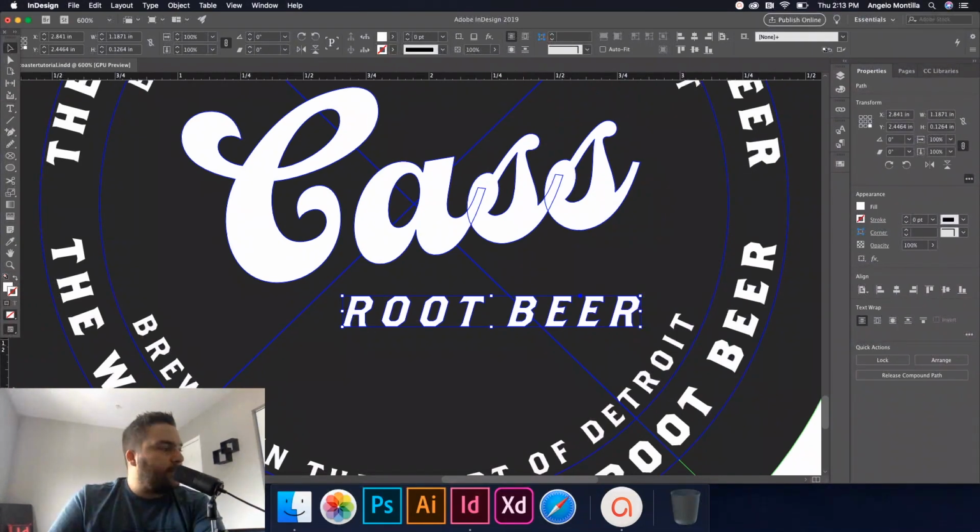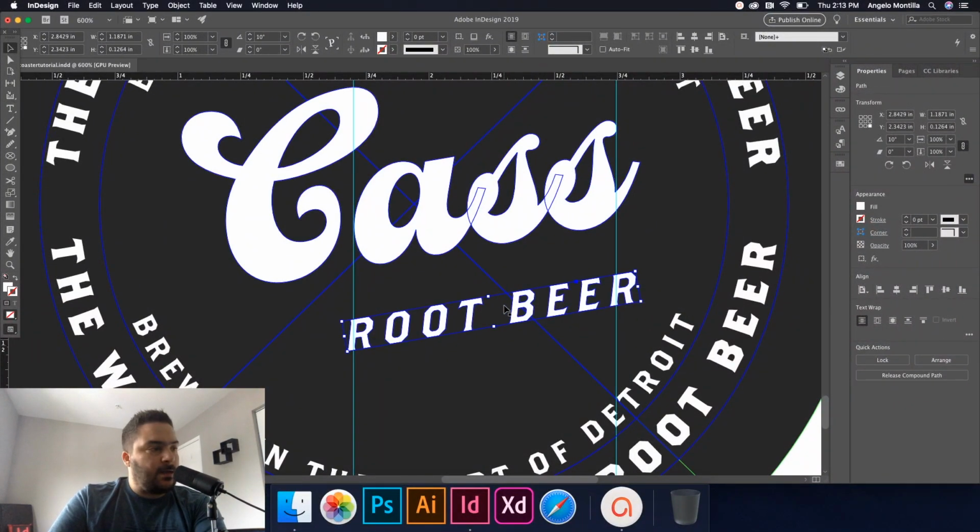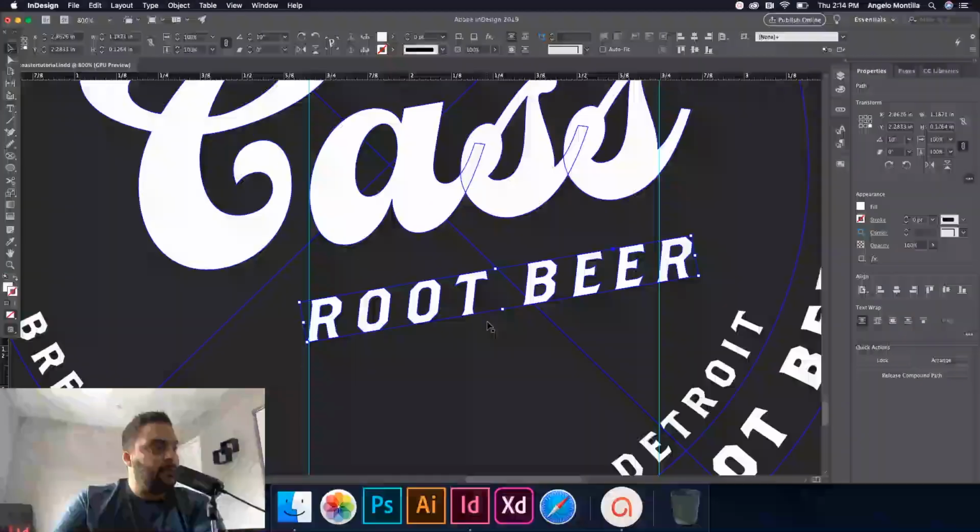What I'm going to do is maybe grab a guide and snap it to the A here, and do the same thing and bring it to maybe right there, the side of the S, and then I'm going to rotate this also 10 degrees. And then I'm just going to use my right and left arrow keys to line up that R to the guide that I made.